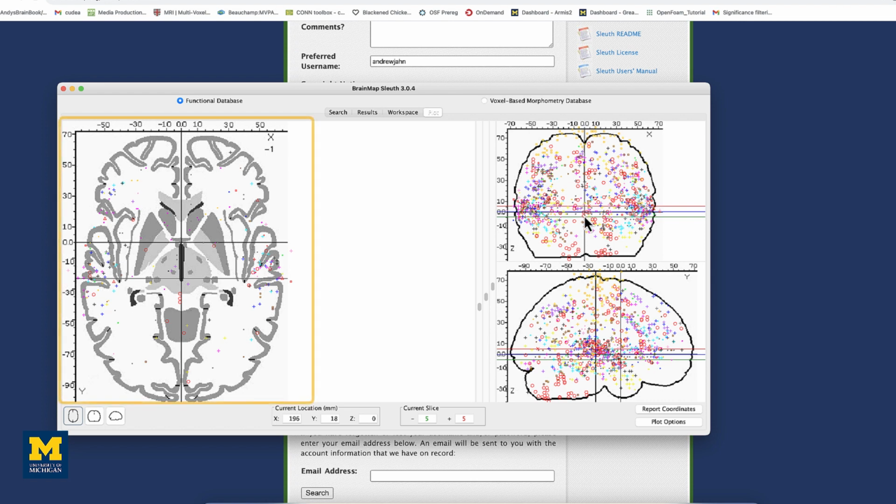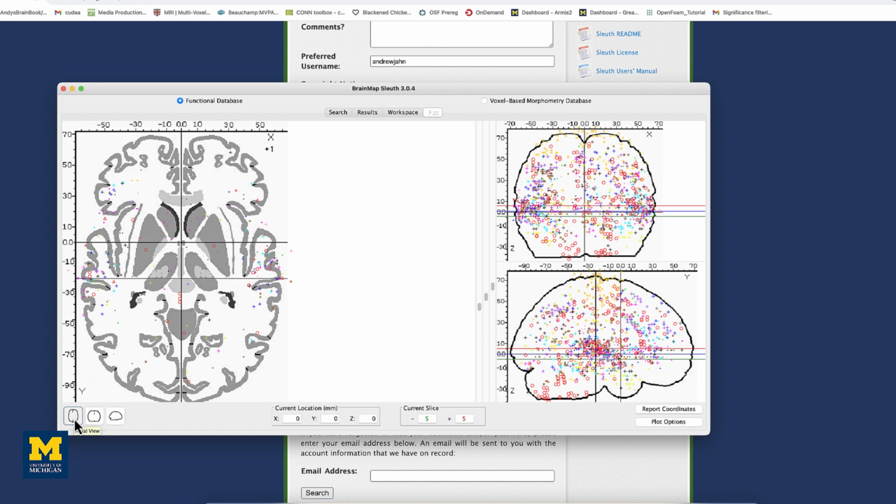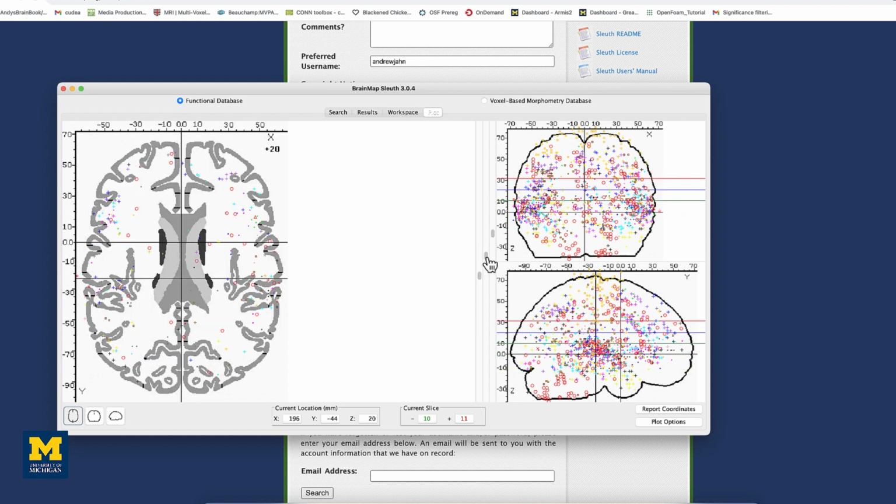The left panel contains a close-up of one of the three orthogonal views, which can be changed by clicking on any one of the other views in the bottom left corner. The other two orthogonal views are displayed in the panel on the right. There are three sliders in the middle of the plot pane. The sliders on the left and right set the limits for the bottom and top boundaries of the slice, while the middle slider allows you to move the entire slice through the orthogonal view in the left pane.